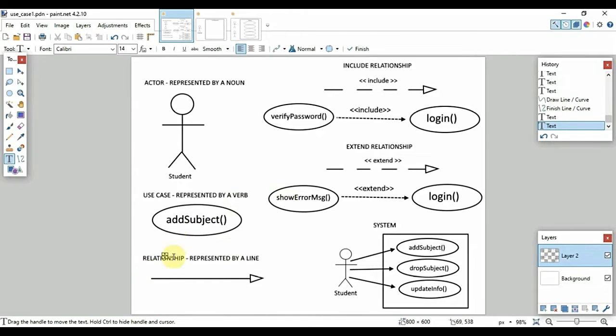Take note though that you must have all your use cases interact with an actor. In other words, if one of your use cases is not interacting with any actor, then you simply remove it because it is not really part anymore of the use case diagram.